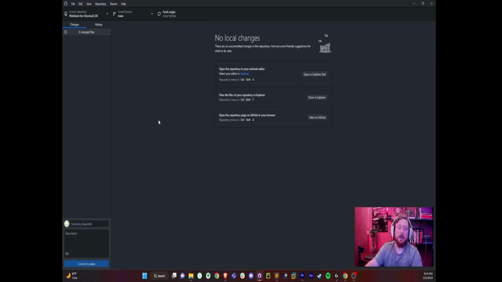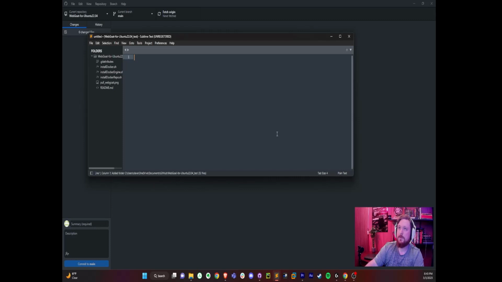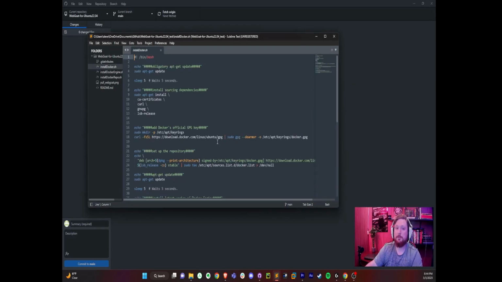And that's it. I now have a copy of that repository and all my WebGoat installation stuff for Ubuntu 2204 right here on this Windows machine if I want to interact with it and make any changes to the code. I can just open in external editor, and you can change that in options or up in the preferences. So I'm going to pull this open in Sublime Text. Anyone can grab this. And then there's the script that I use to install WebGoat on Ubuntu with a Docker container. And that's it. Now you can start using GitHub.